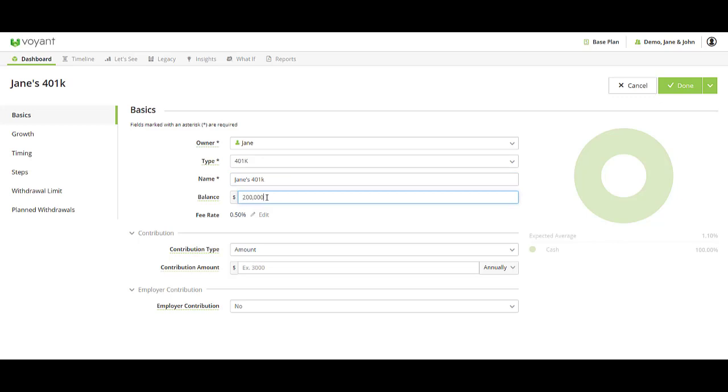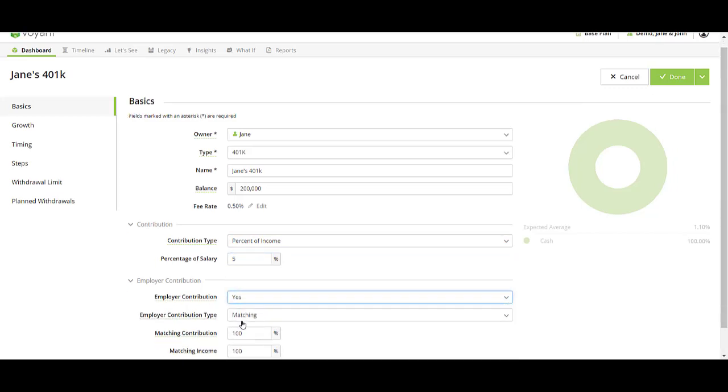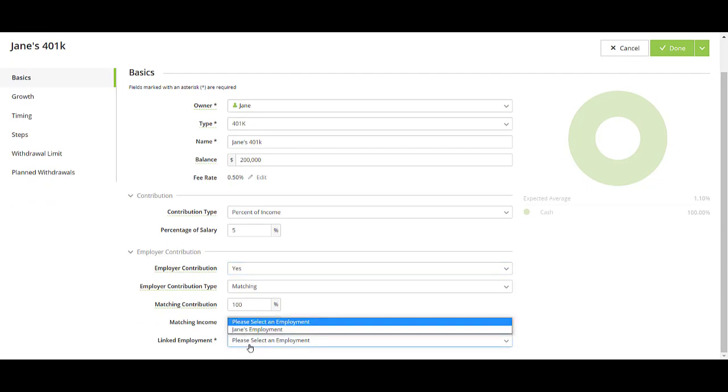It currently has a balance of $200,000. And the contribution is a percent of income, which is 5%. There is an employer contribution, so we're going to select yes, and it is matching. You are going to want to link Jane's employment to this account.